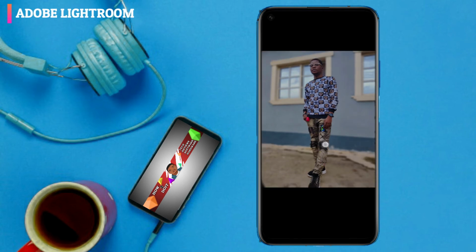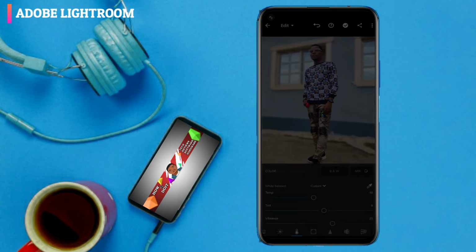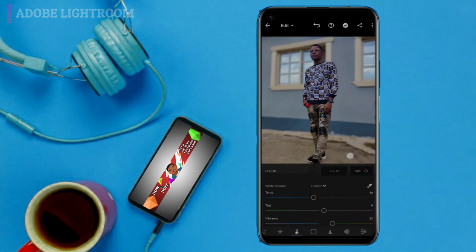That is all I'll be doing in Lightroom. If you want to see before and after, just hold anywhere on your screen, and as you can see, this is before and this is after. Alright, so let's save that. Save to device. Once that is done, you can close this.